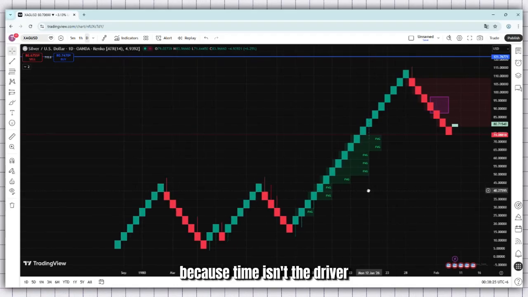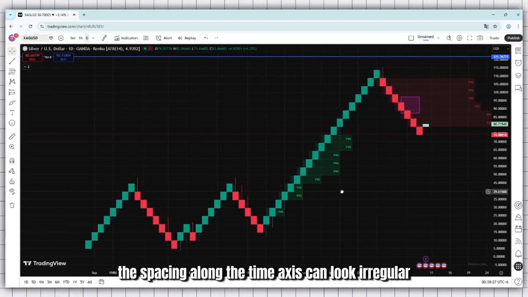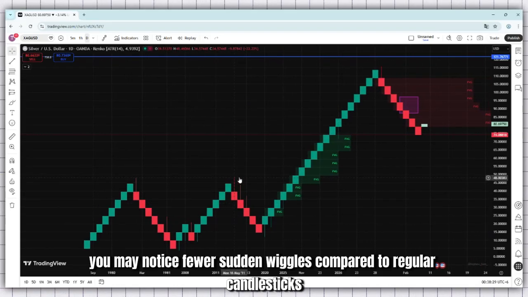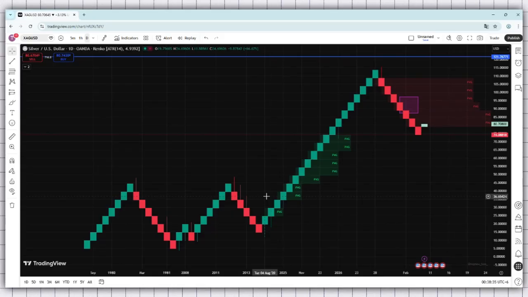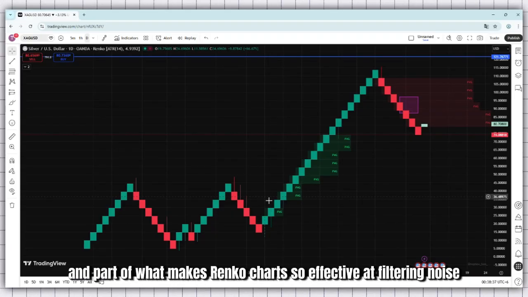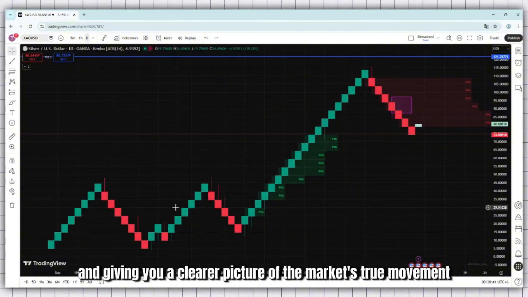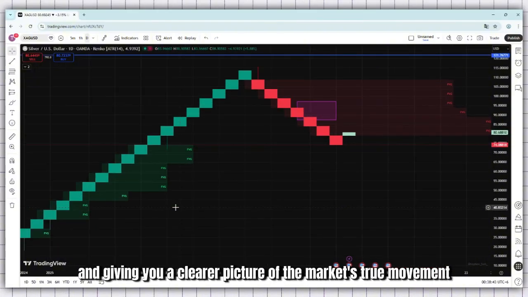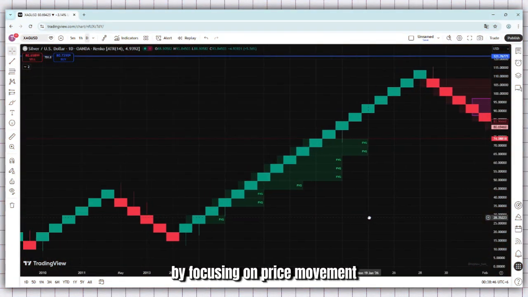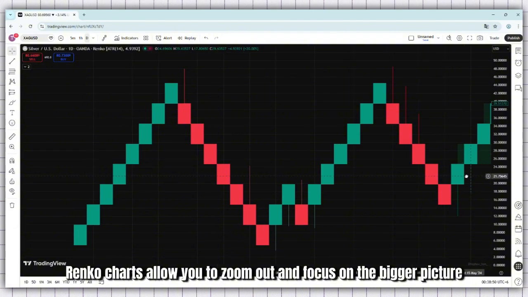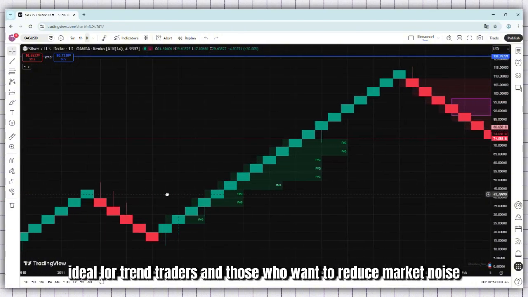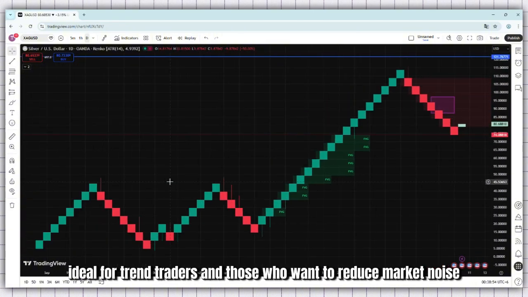Because time isn't the driver, the spacing along the time axis can look irregular. You may notice fewer sudden wiggles compared to regular candlesticks, which are often caused by short-term price fluctuations. This is completely normal and part of what makes Renko charts so effective at filtering noise and giving you a clearer picture of the market's true movement. By focusing on price movement, Renko charts allow you to zoom out and focus on the bigger picture, ideal for trend traders and those who want to reduce market noise.